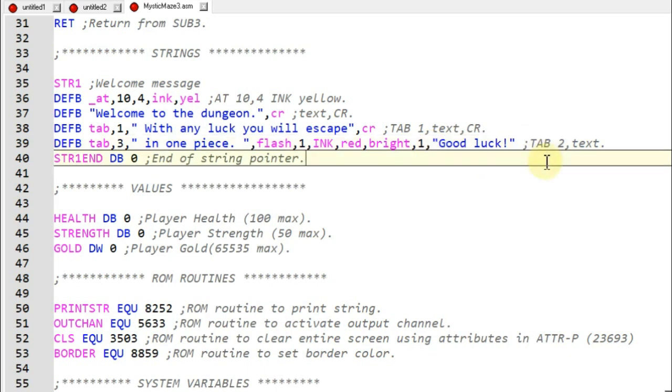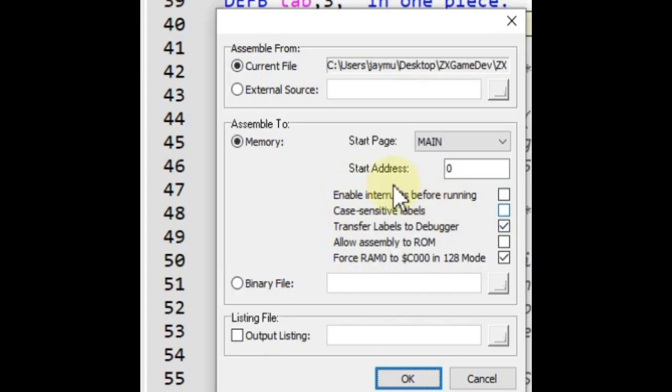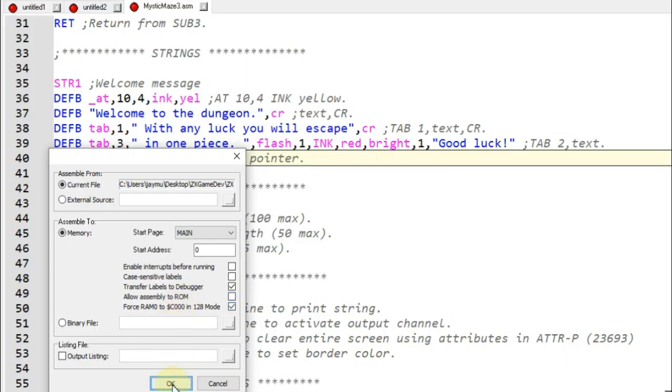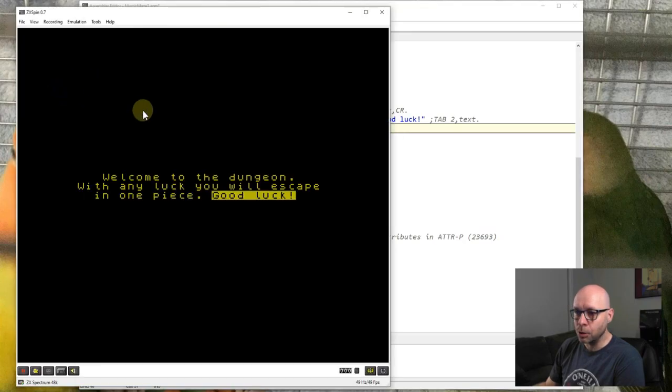Okay, so now if I assemble this, you can see right here is the option that I mentioned earlier, where it gives us the option to allow our labels to be case sensitive, which I have disabled, so I don't want my labels to be case sensitive. I'll just click OK and assemble this now. And now let's go back to our program, and our program is still showing the output on the screen here, because remember I have that pause statement, so it's paused.